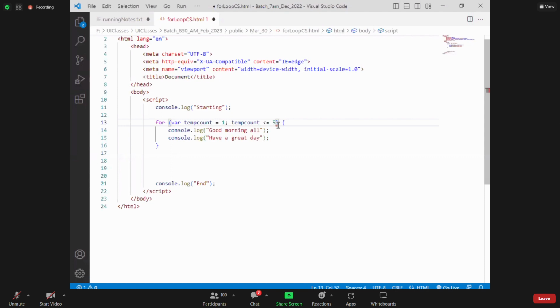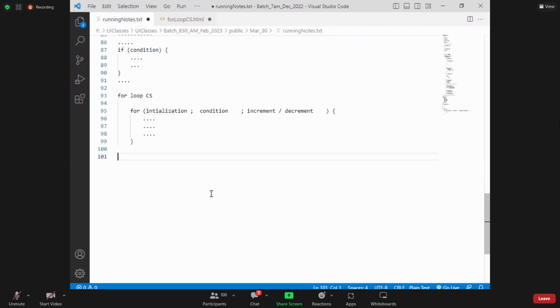Every time I need to say 89, 87, 88, 86, 89, 88, 86, 85. Like this, I need to come back. Isn't it? So here you are going to say something called temp count minus minus. So before this, you need to understand what we mean by increment and decrement operators. Okay, so what do you mean by this increment and decrement?